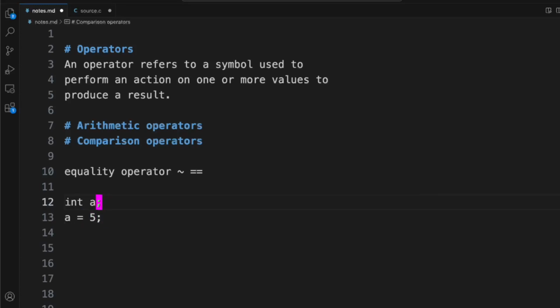So what we're doing here is making a variable a, and then on the next line, assigning the variable a the value 5. So just remember the difference between equality and assignment. Equality is a double equal sign.